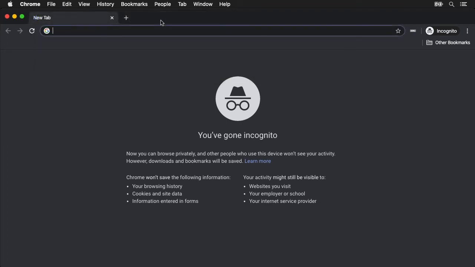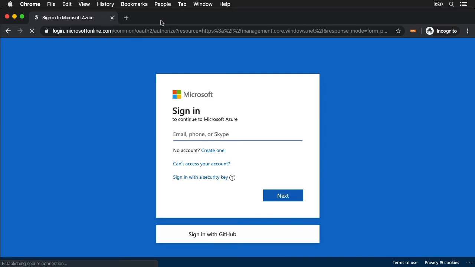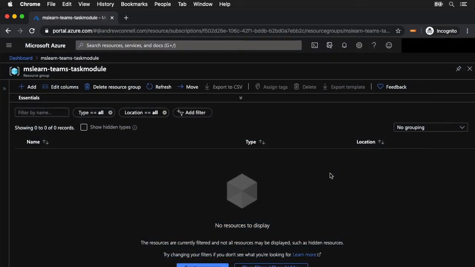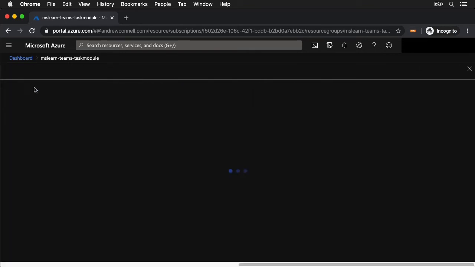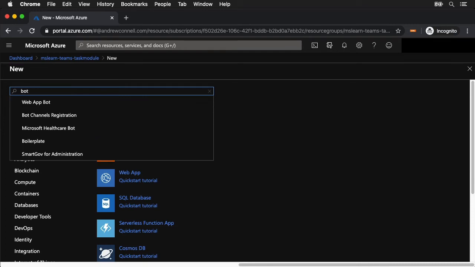portal.azure.com. Now, to create a custom bot, you're going to need a real Azure subscription in order to do this. So I'm going to use my Azure subscription. I'm going to go to portal.azure.com and log in. What I have here is a resource group that I've created for this project called the MS Learn Teams Task Module. And what I'm going to do is select Add, and I'm going to find a new bot option here.